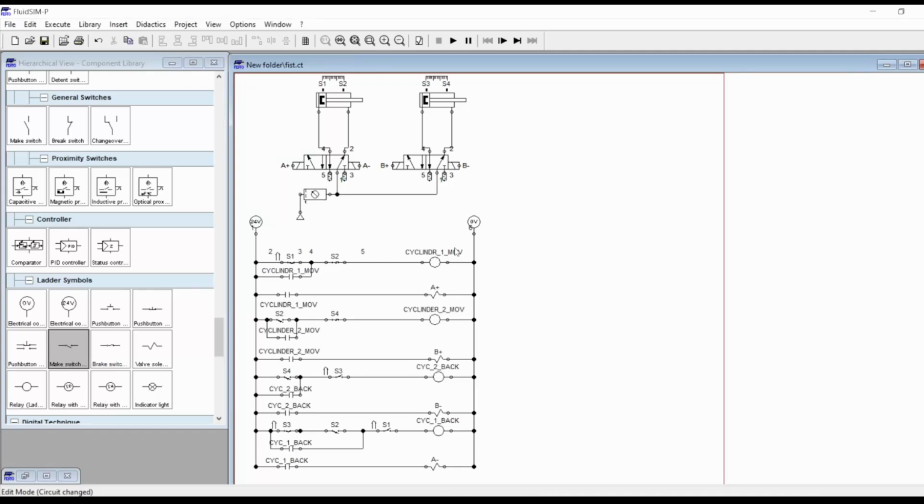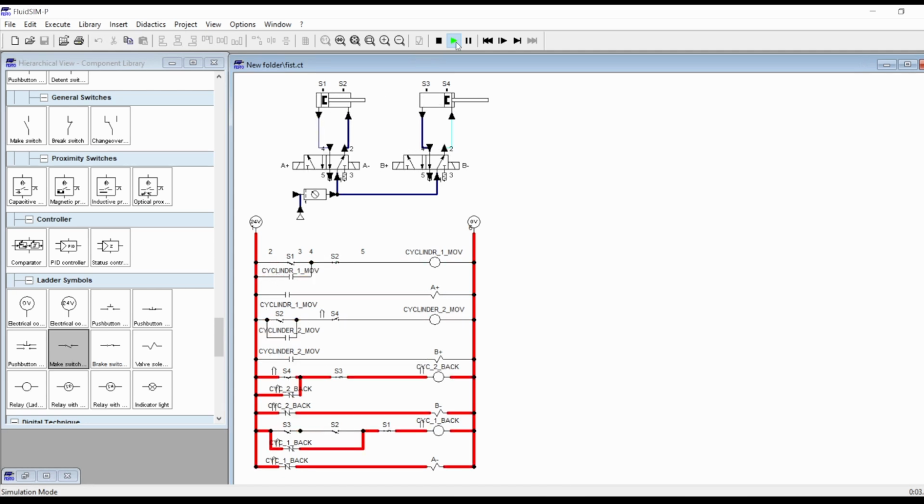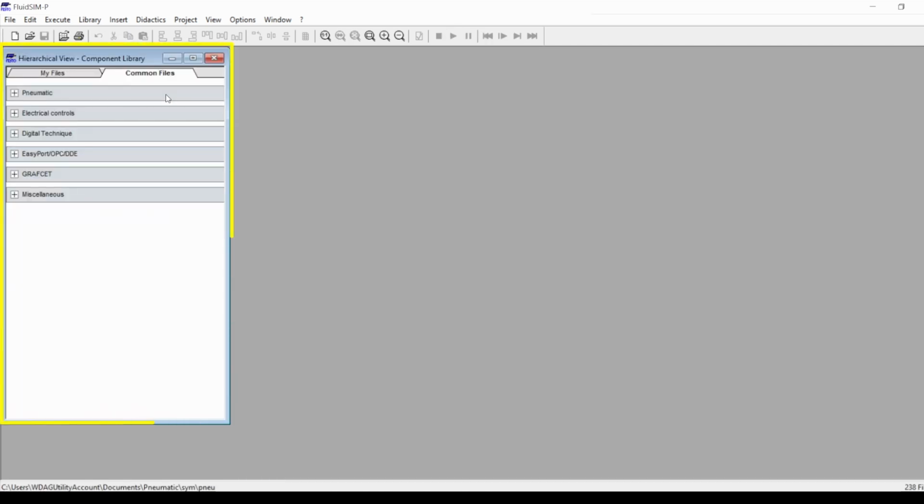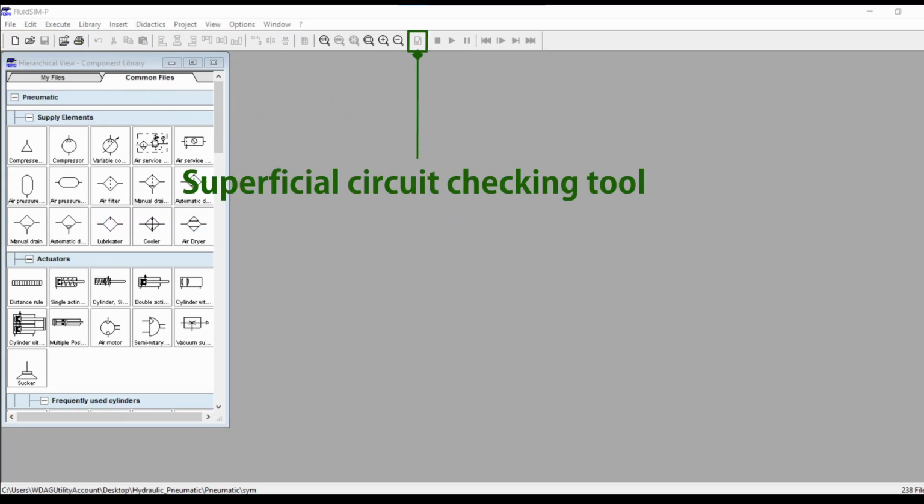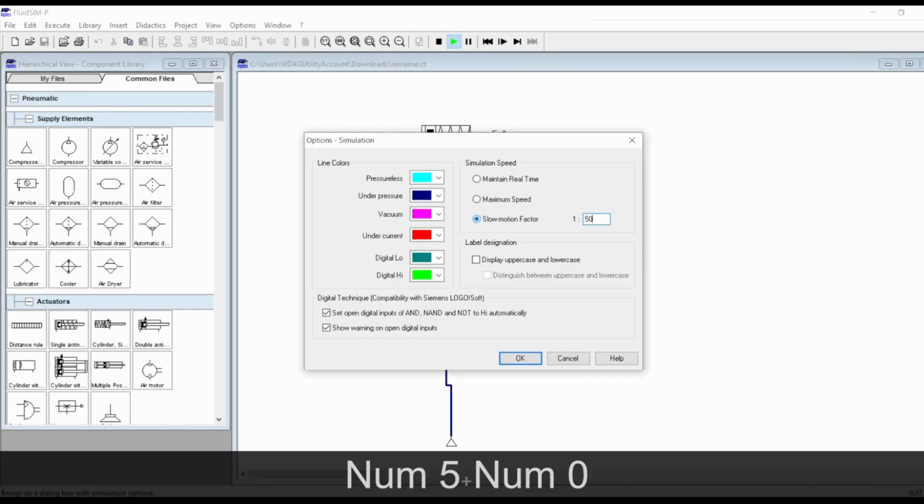Hi everyone, today we're going to take a look at Festo FluidSIM, a powerful simulation tool for designing and testing pneumatic and electrical systems. Whether you're a student, an engineer, or just curious about how these systems work, this video is for you. In this video, we'll cover the basics of FluidSIM, walk through its interface, and build a simple pneumatic system together. Let's get started.